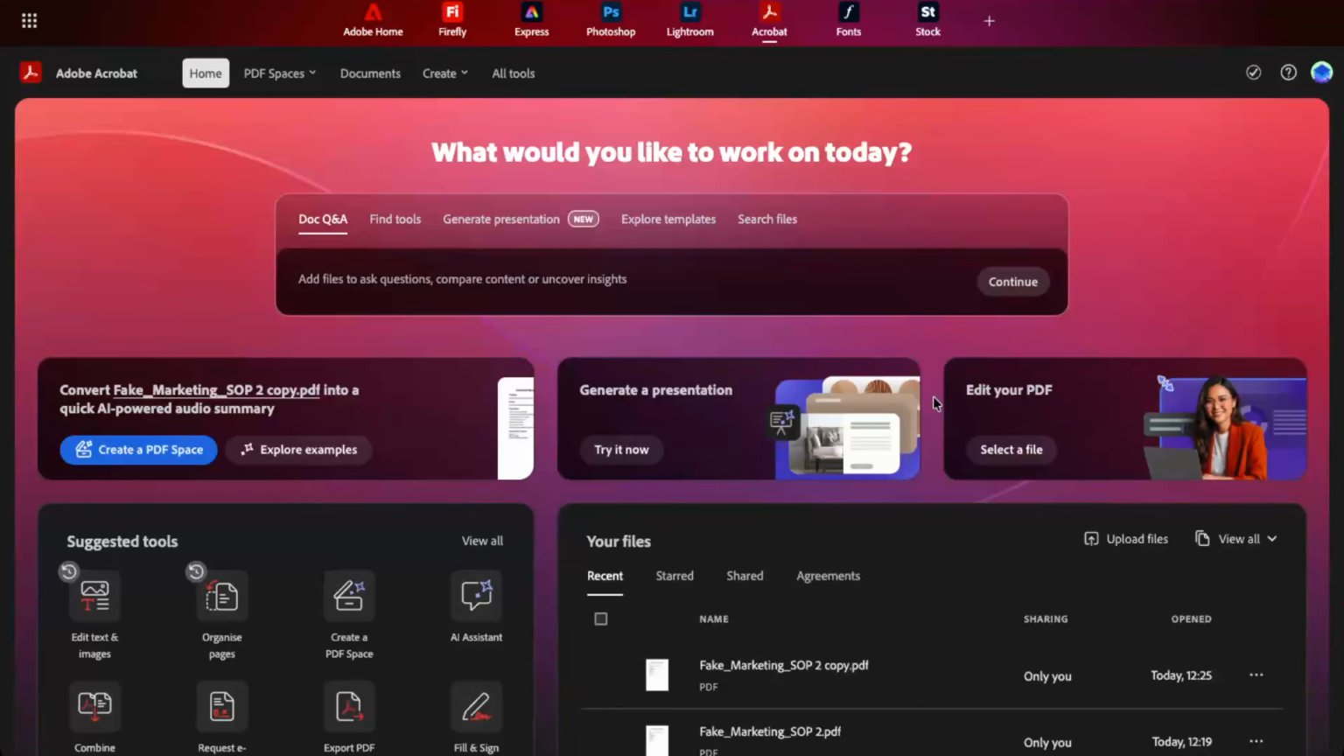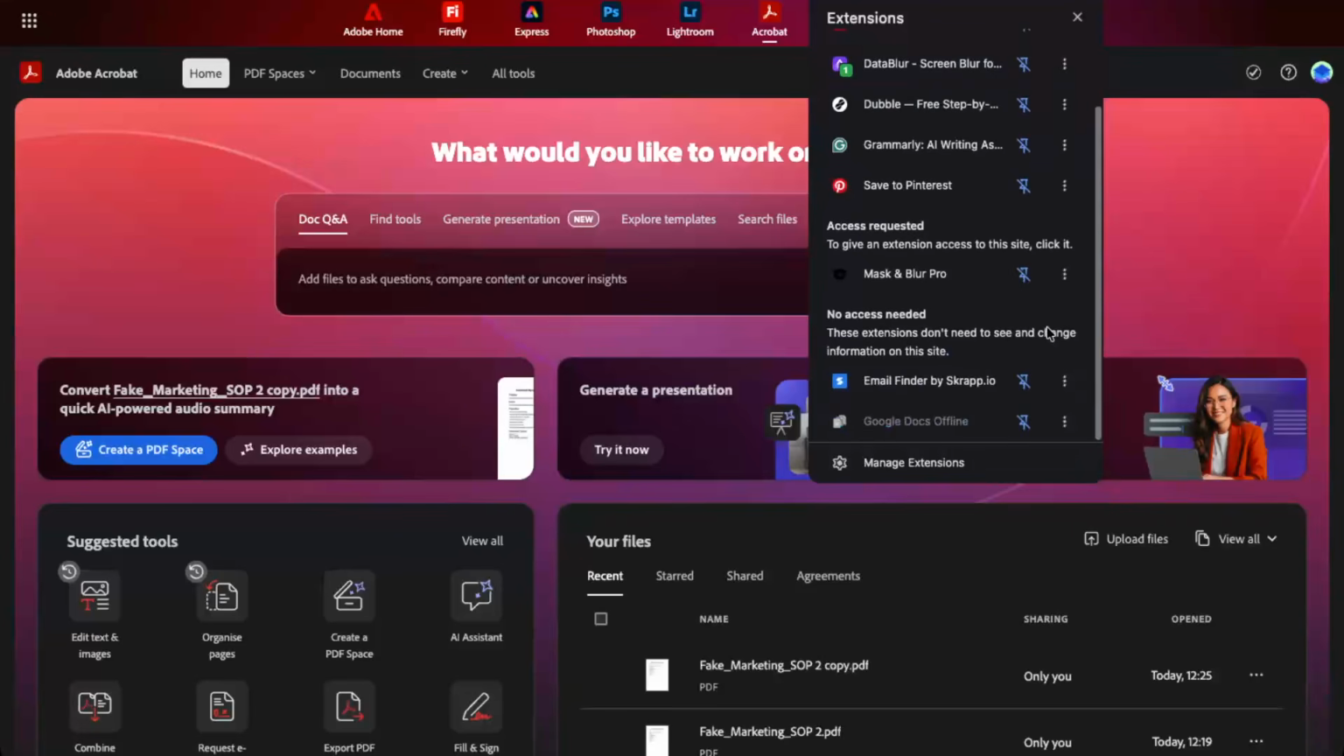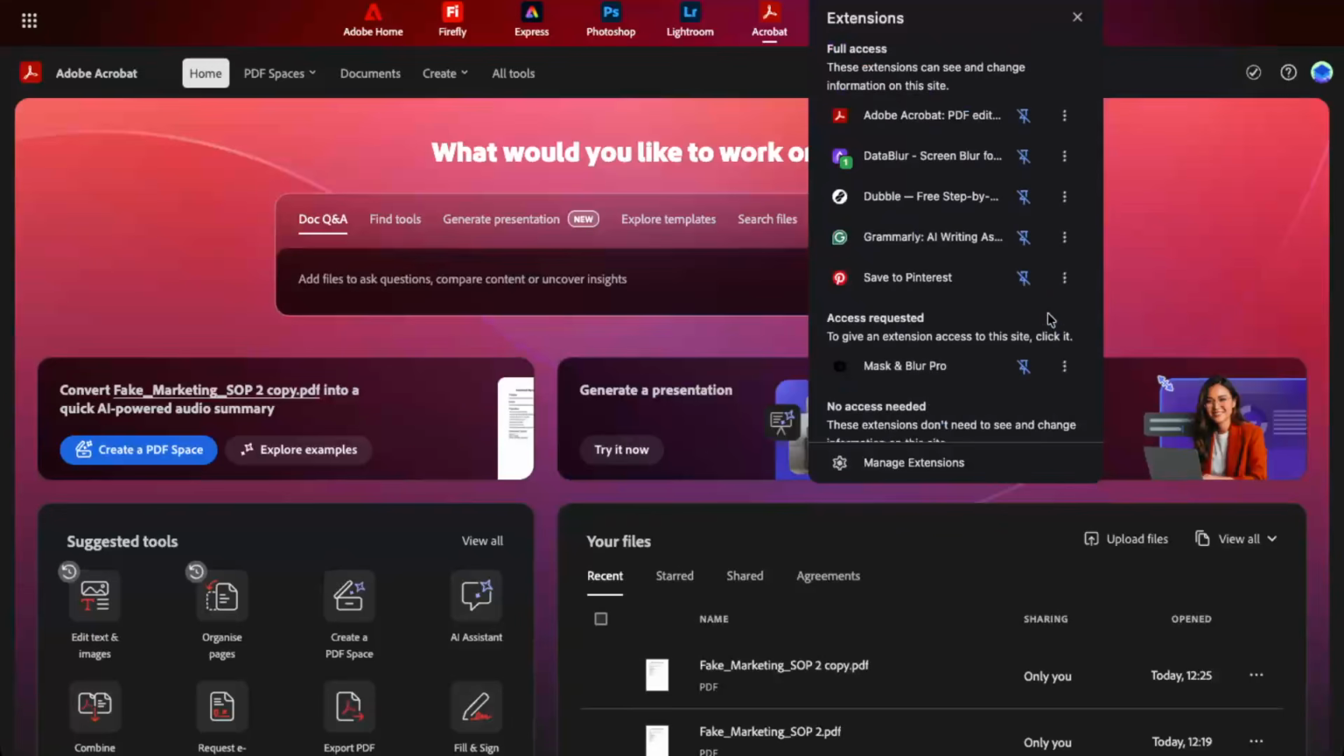To begin, go to your Adobe Acrobat home dashboard. This helps make sure you're in the right working environment before you manage the extension in Chrome. Once that's open, shift your attention to the top right area of your Chrome browser where your extension controls are located. Next, click on the puzzle icon in your browser bar. This is the extensions menu in Chrome, and it's where you can view all the extensions currently installed in your browser, whether they're pinned to the toolbar or not.